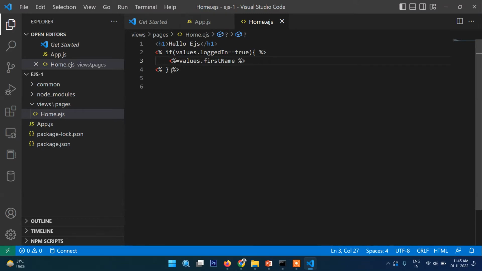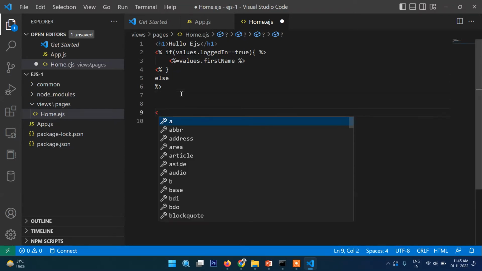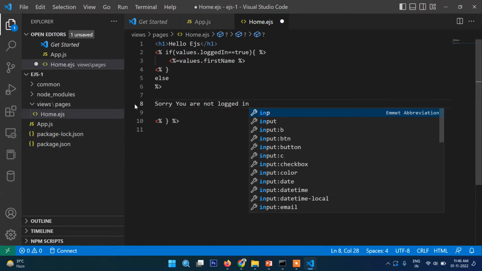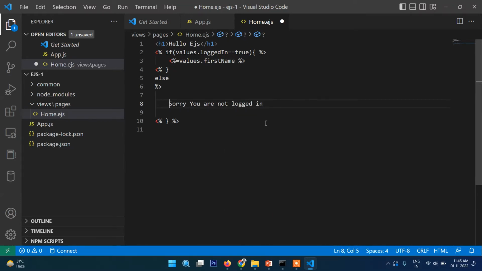You can apply the else condition as well. So else here, percentage once again, and then the curly braces close, and percentage once again, and the curly braces close here. So here I'll say, sorry, you are not logged in. So in case it's false, then it will show this one, or else it will show my name.